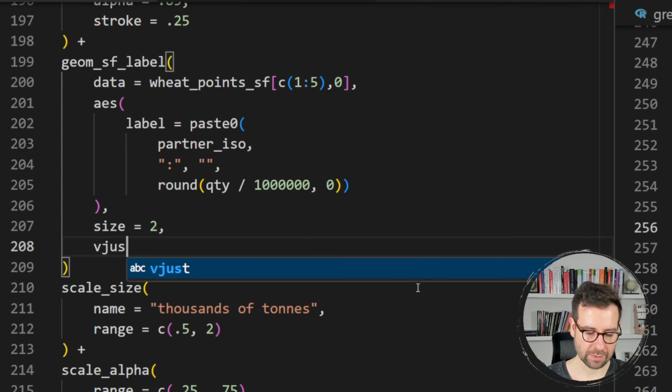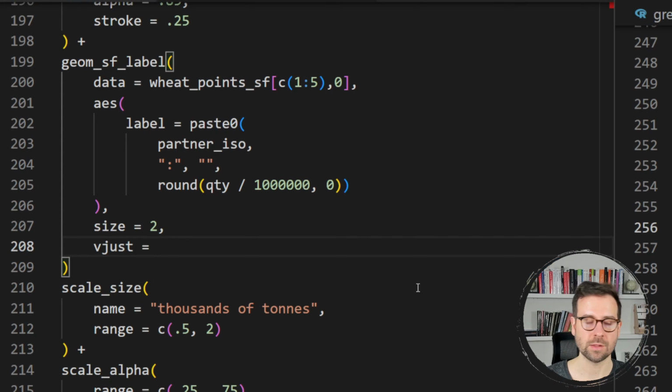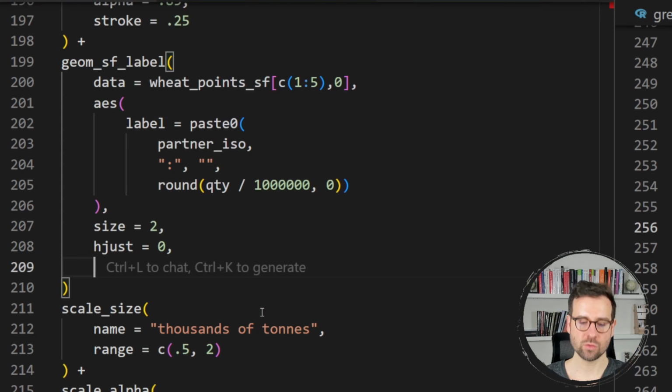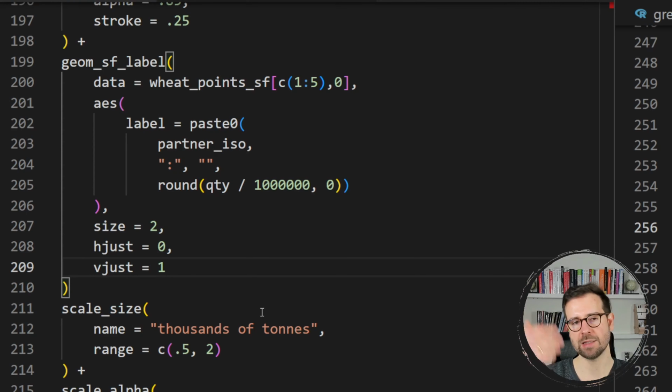You can also readjust your horizontal position here. If you want 1, it's going to go more to the right hand side. If you put, for example, 0, it's going to go more to the left hand side. That is the horizontal justification I was talking about. If you choose something like this for the vertical, 1 means it's going to move more towards the north, and 0 is going to move more towards the south, right? So these are some things to consider.